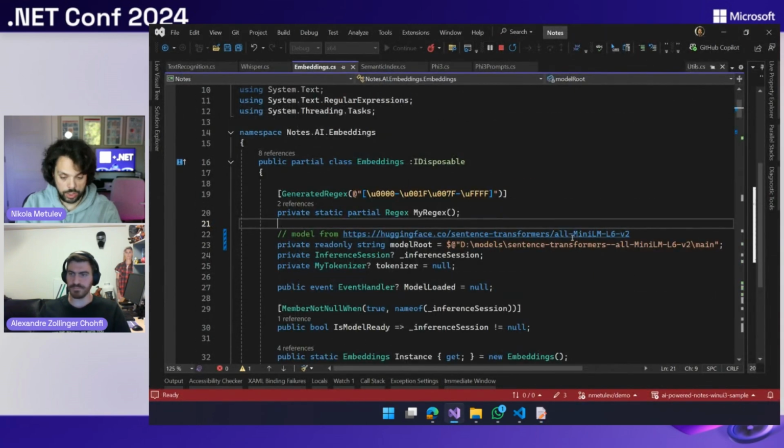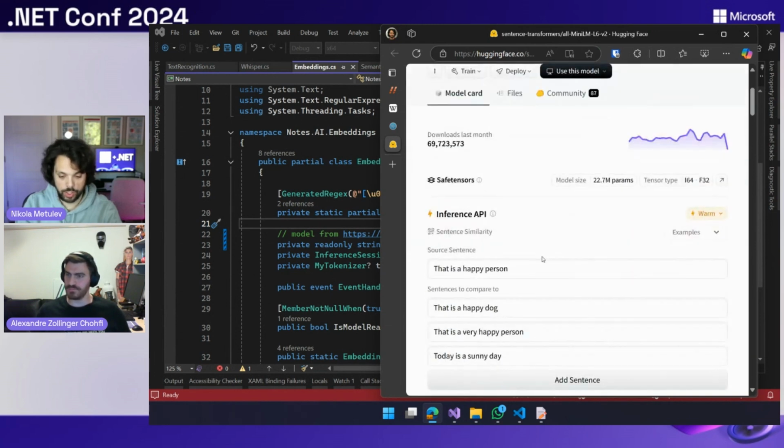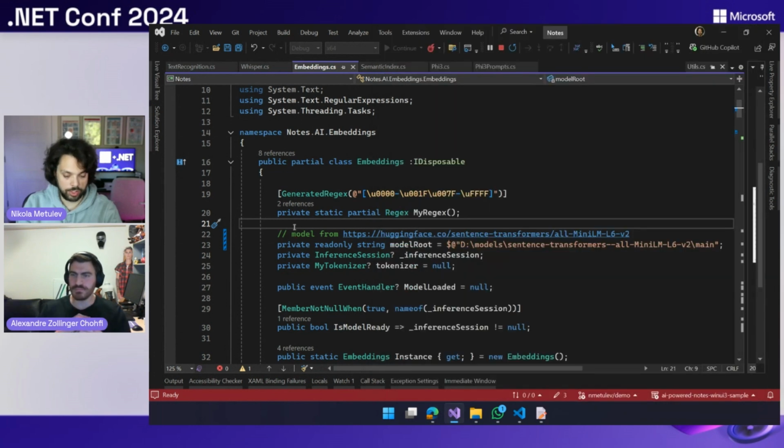The model we're using here is the all-MiniLM-L6, right there. It's all on Hugging Face. We're using the same ONNX runtime I already showed you. You can download this model, include it in a private application, call the code, and now you have this type of experience running inside of your own applications as well.